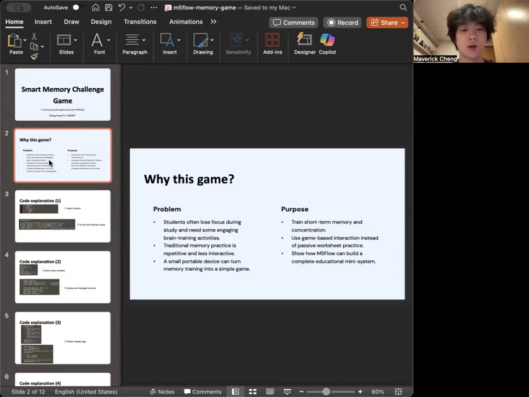a simple game. The purpose of the game is to train short-term memory and concentration. Also, it uses game-based interaction instead of passive worksheet practice. Lastly, it can also show how M5 Flow can build a complete education mini system.